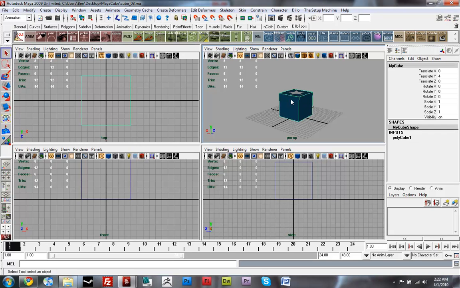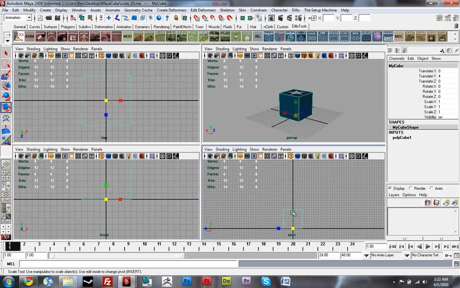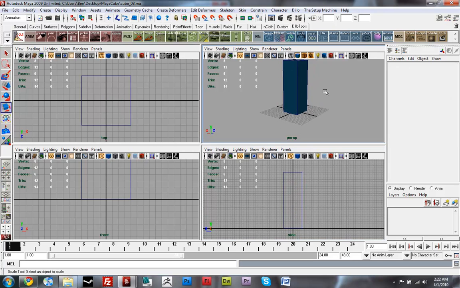And I've just got this cube that we've been working with for the past couple tutorials. And I'm gonna make it a bit longer, that way we can actually use some joints on it. Okay, so that's long enough right there. So let's create some joints.